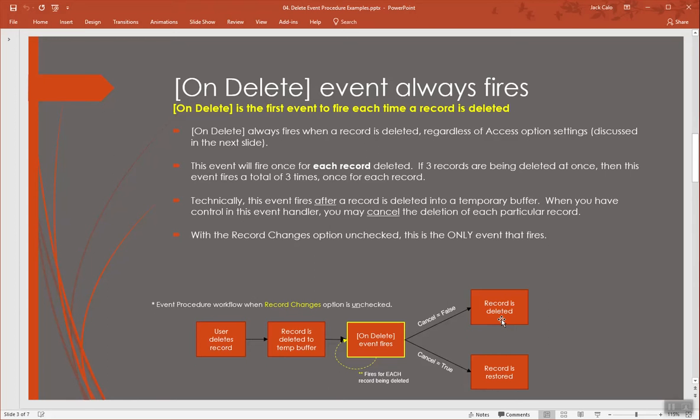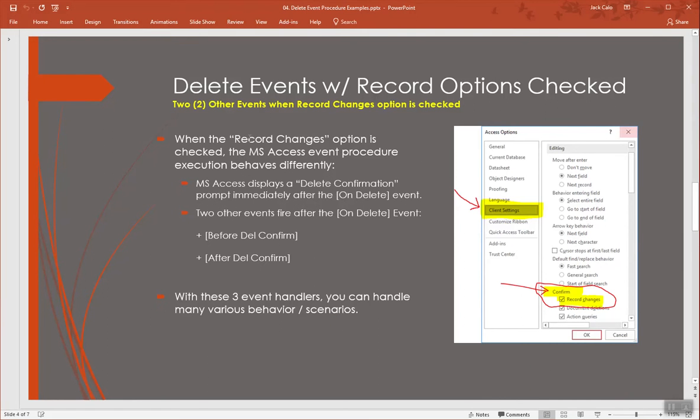There is one database configuration setting called record changes, and we'll go over where that option is. But if that record changes option is unchecked, then this onDelete event is the only event that fires every time you delete a record. Okay, so I've mentioned this several times now. There is this record changes option, and if that is checked, then there are 2 other events that can fire when you delete a record.